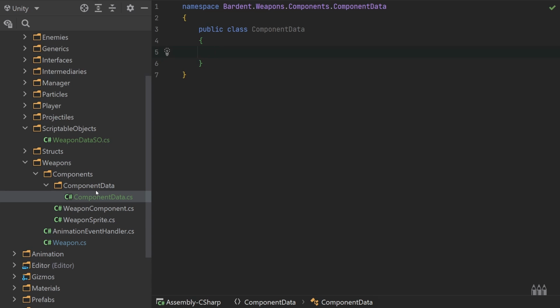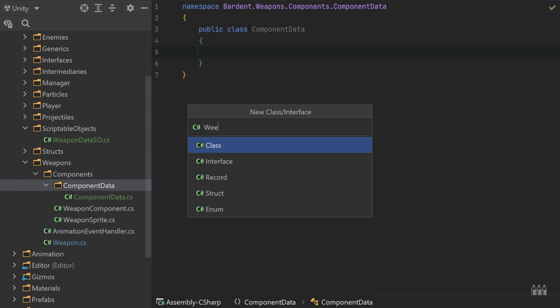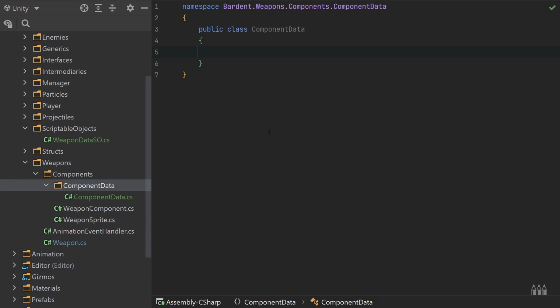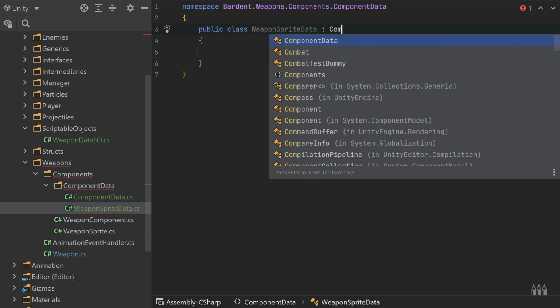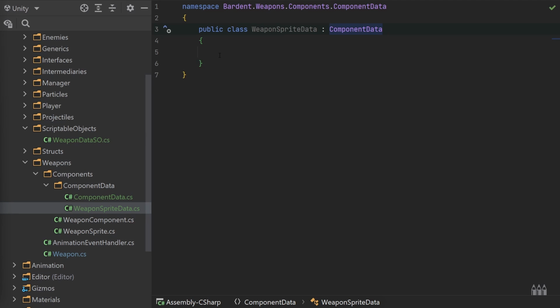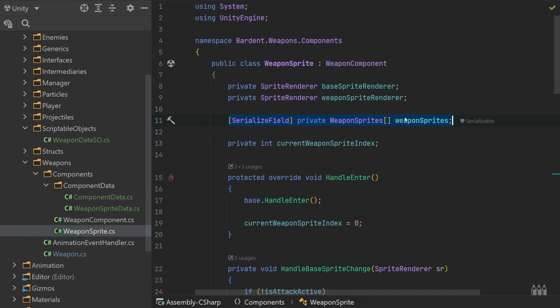So we have this ComponentData class. We're not going to be doing anything in here yet. This is just so that we can make the list. Let's create another C# class that is going to be our WeaponSpriteData. My naming convention is going to be the weapon component followed by Data. Now we need to make sure that this class inherits from our ComponentData. And in here we can define the data for each of our attacks. Our WeaponSpriteData doesn't have any global settings for the component. It only has those sprites for each of the attacks. So what we need to do is simply move this over from our WeaponSprites class.